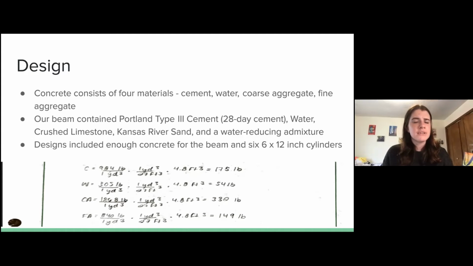And then the reason we chose that 28-day cement was that that was how long it took from when we initially made our mix to when it was finally set and not wet anymore. So that was the mix that we used because we had 28 days. That was our typical cement use.